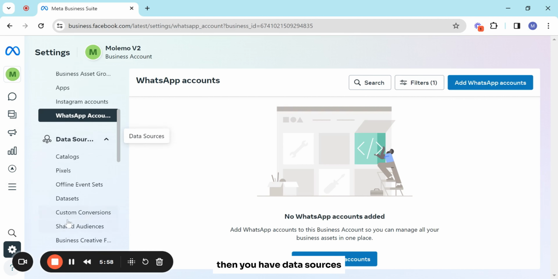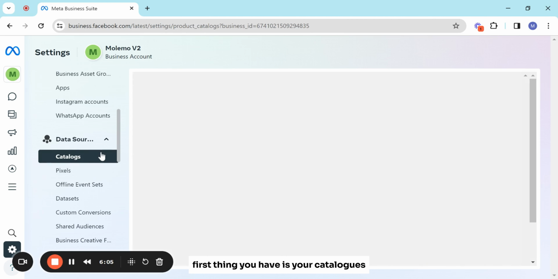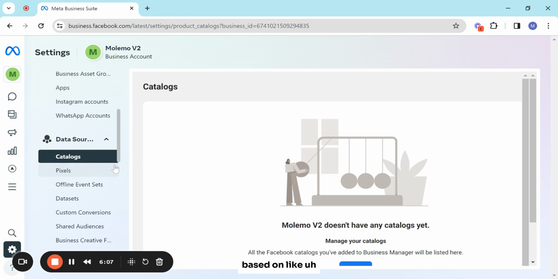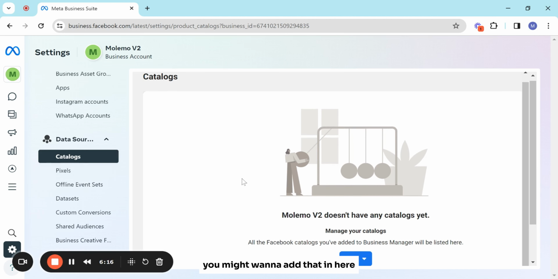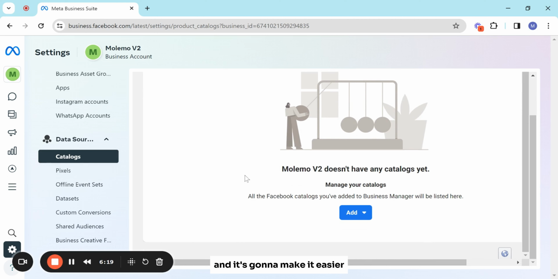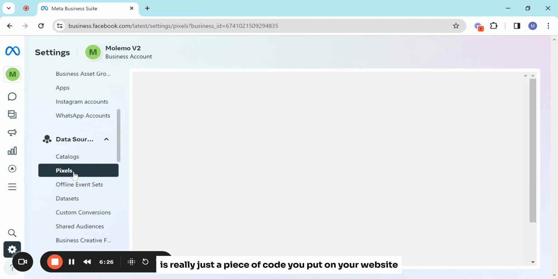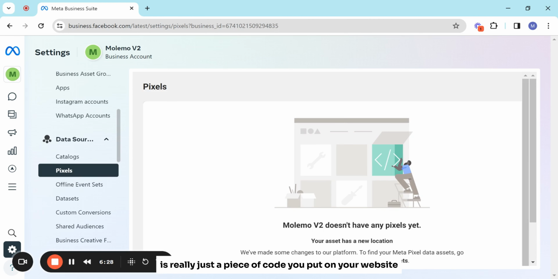Then you have data sources, which is really where Facebook will be getting data from. The first thing you have is your catalogs, and this is based on your product-based businesses. If you have a solid catalog and you sell multiple products, you might want to add that in here, and it's going to make it easier. Facebook will be tracking people who go onto your catalog and all of that. Then you have pixels, which is really just a piece of code you put on your website, and its job is just to keep track of everything that's happening there.